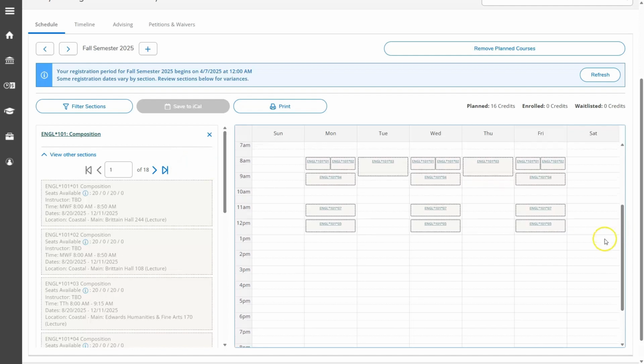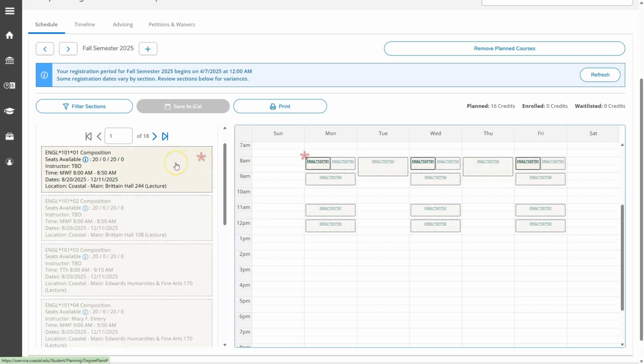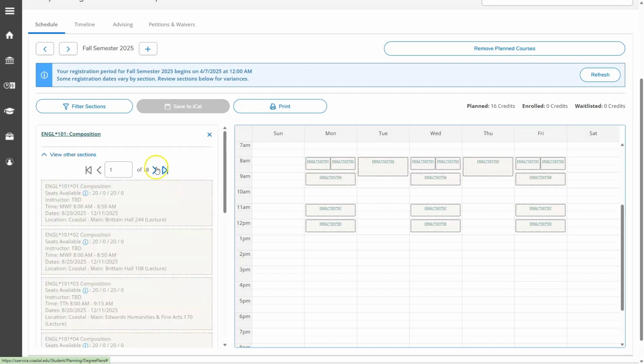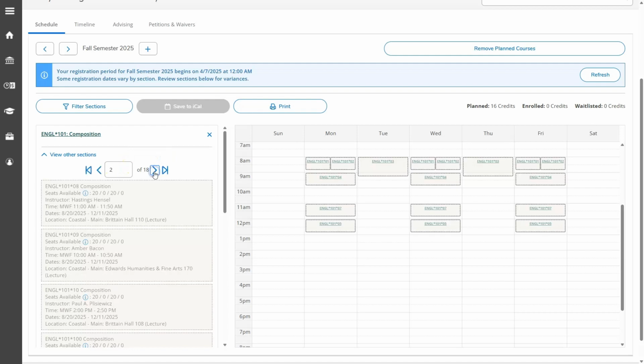First, you will see a quick visual guide that shows where these sections show up on the weekly calendar view. You will also find that when you hover over a section on the left-hand side, it highlights it on the calendar view. Please be aware that there are several pages of sections. So if you want to see more course offerings, use the left and right-hand arrows.